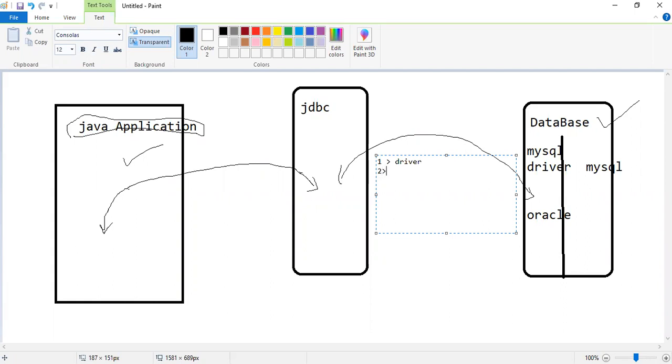Now, second, username. If you are working with a database, you will have a username and password. This is very important because it's critical information. In a database, you can have a lot of information which you don't want to share. Third, password. Fourth, URL. And these are really very important data.